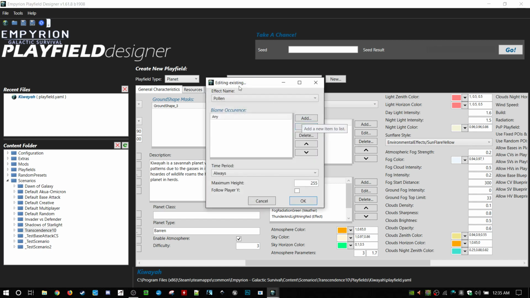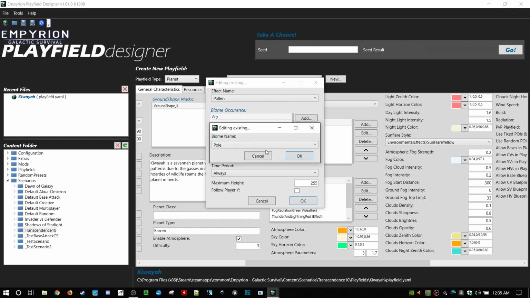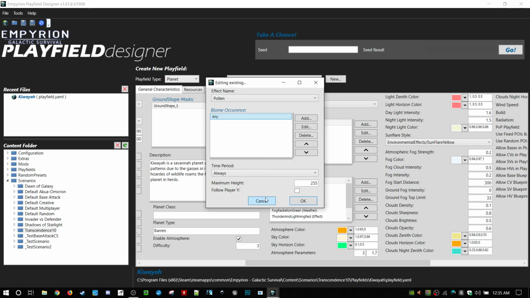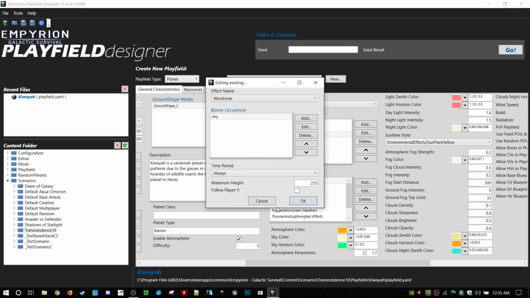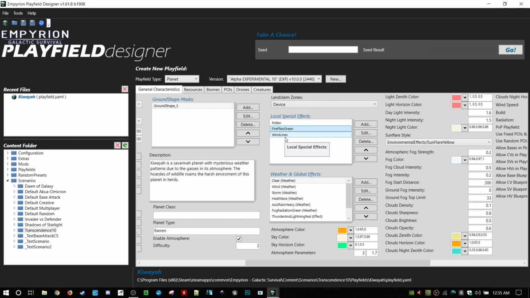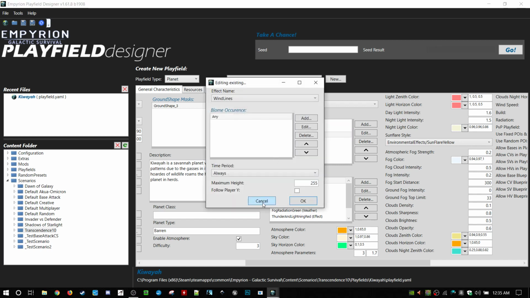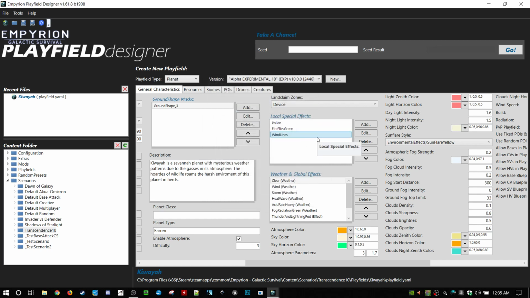Local special effects. Pollen, for example, right here. These you can mainly do with each biome. And they're more cosmetic than anything. You can choose the time. Most of these are just cosmetic. On this planet, I didn't go into detail on the biomes yet. But I probably will, especially for the wind lines, because I don't really want those showing up in the mountains. I want to be more in the flat plains area. Weather and global effects.